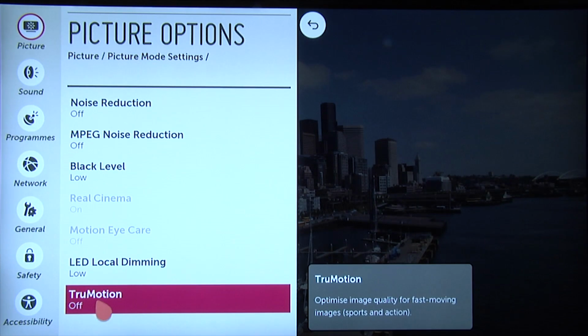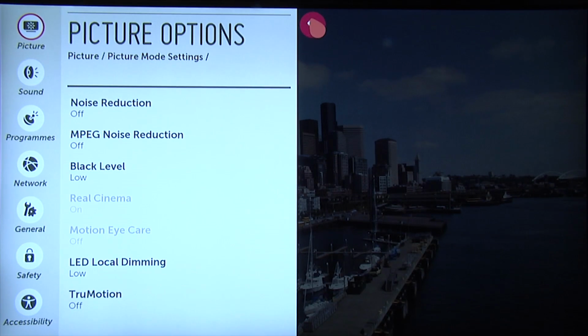Obviously, once again, with film-based content, we recommend leaving true motion off, but if you're watching some fast-paced sports content, you might find it's useful to experiment with the true motion control and find something that suits you. But always, with film content, we recommend leaving it off.